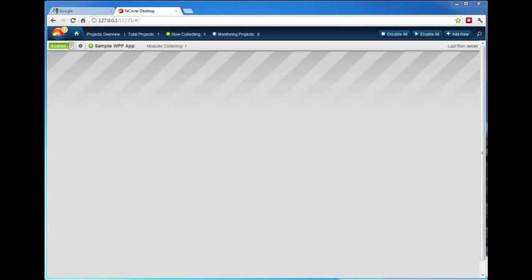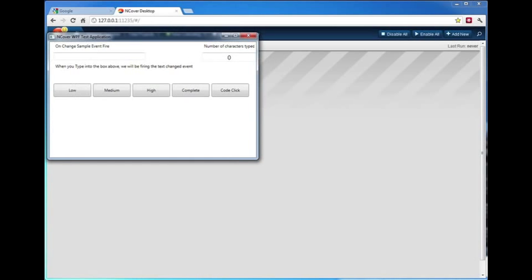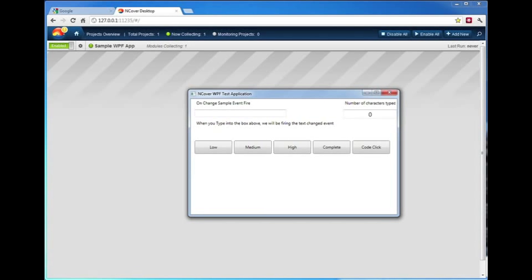and at this point, your project is ready to go. We've now restarted sample WPF app, and you can see that NCover is immediately recognizing that, and it indicates so by the green light blinking next to the sample WPF app project.